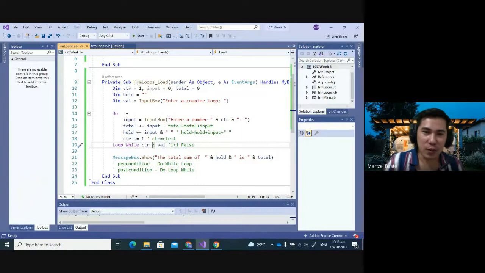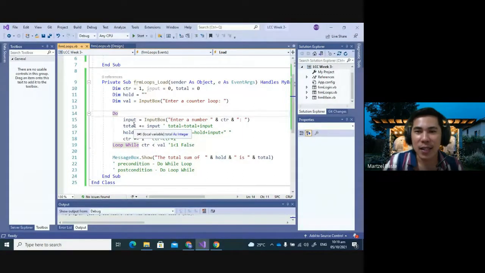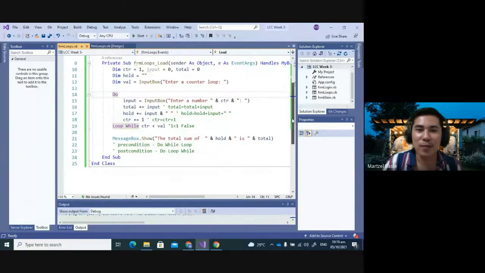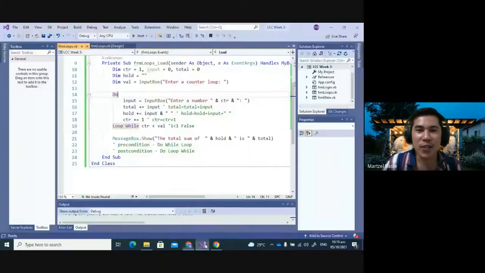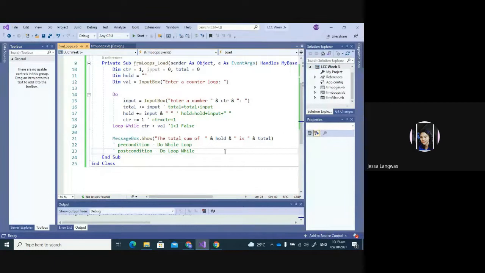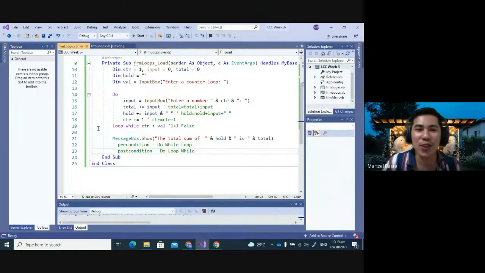Did you get the analogy between do loop while and do while? Hello. How are you there? Did you guys get the analogy? Yes, sir. Yes, sir. Okay. Sige. Got it.